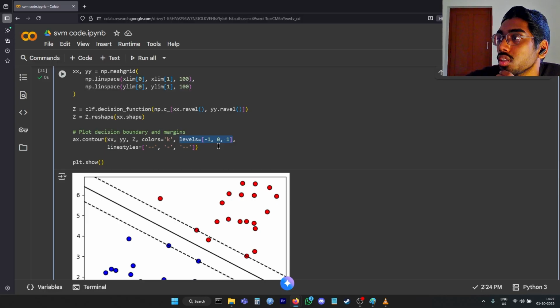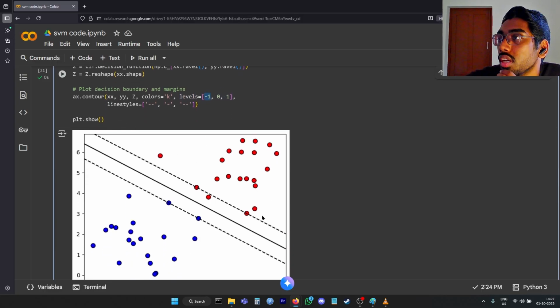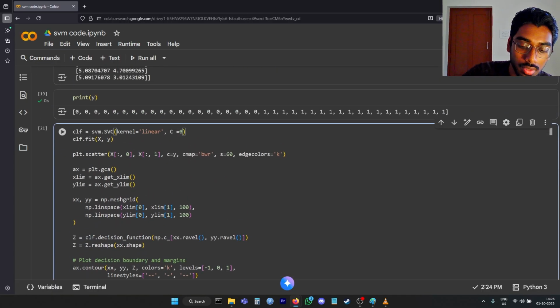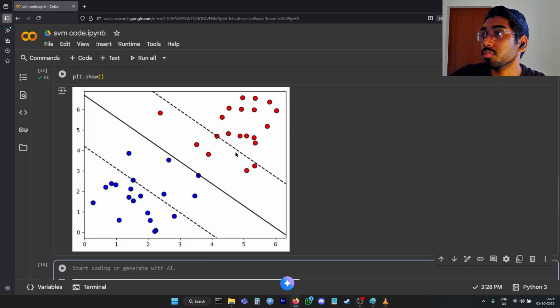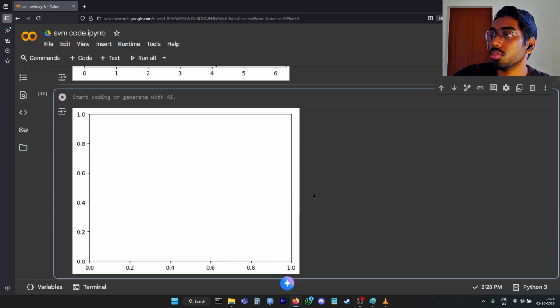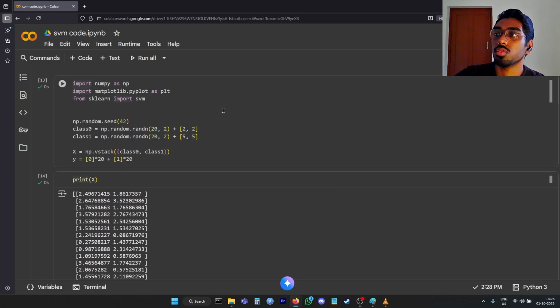The levels are basically the hyperplanes and the decision boundary. So the levels will be -1, 0, and 1. And our line styles will be double hyphen for the hyperplanes and single hyphen for the decision boundary. And that's basically how we try to visualize the SVM classifier and how it works. And again, we've looked at the C value as well. So 1 is a harder margin and a lower value might be a softer margin. So let's just check that out again. If we have 0.05, a lot more points fall between the decision boundary and the hyperplanes. So yeah, that's basically the code implementation.